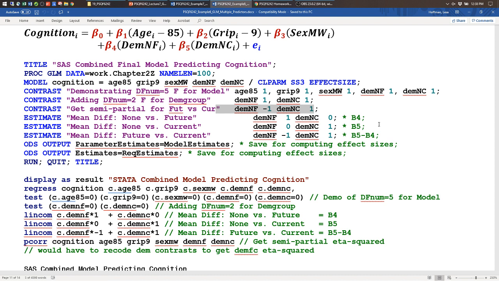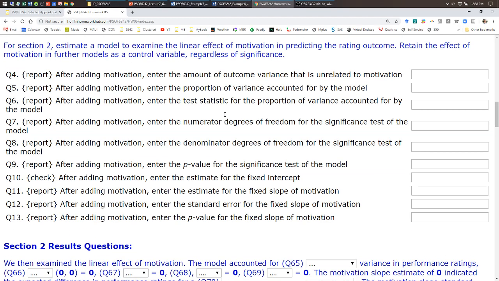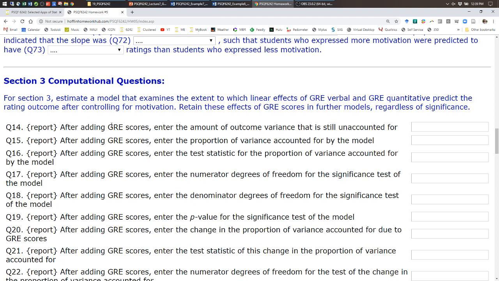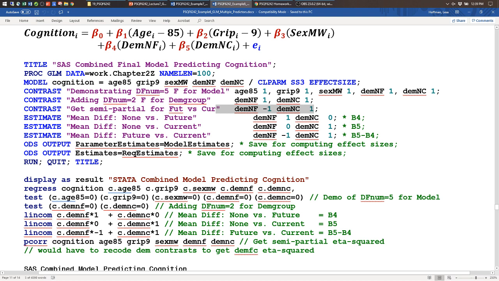How do you know which 2 models we are contrasting? So in section 2, you're adding a single effect, motivation, right? So the test of whether motivation accounts for significant variance is the same test as the motivation slope. It's a 1-to-1 correspondence. After you add 2 more slopes for the effect of GRE, we're asking if those 2 improve the model. And so a contrast like this is how you would find that out.